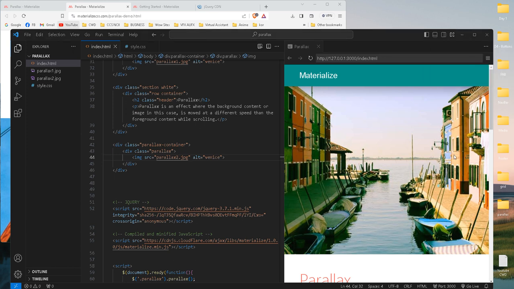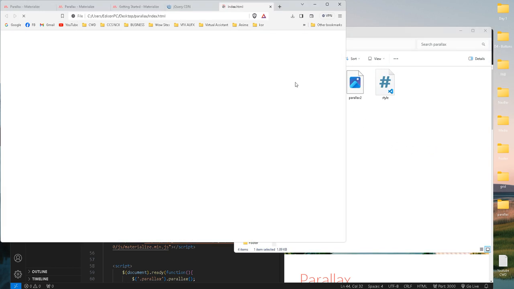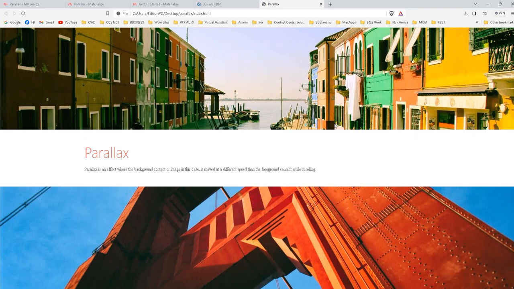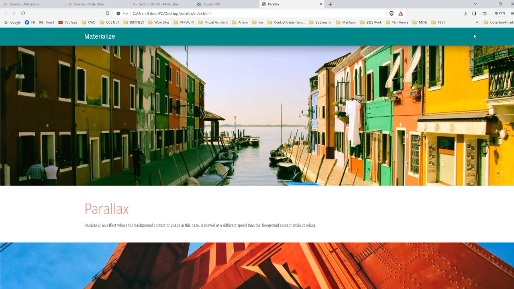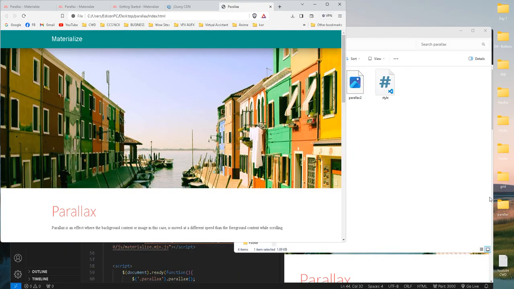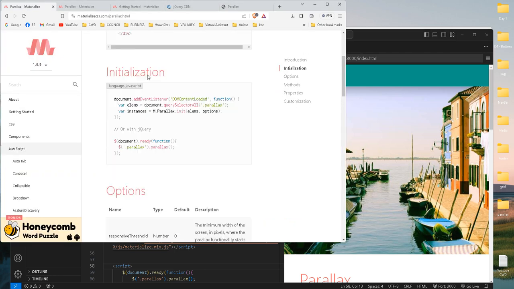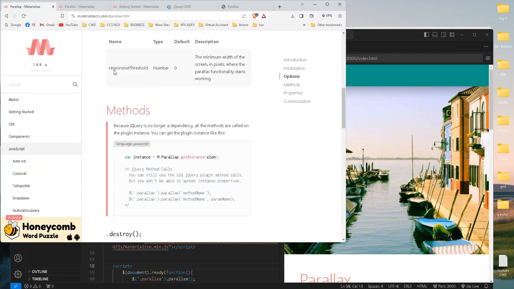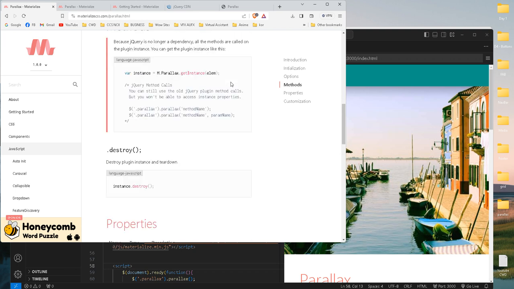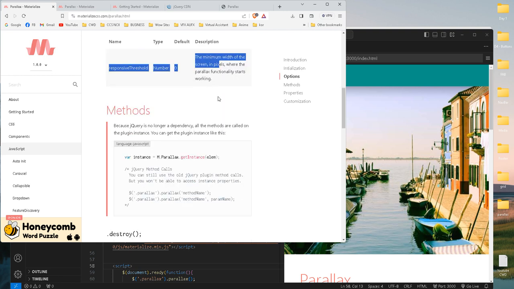Let's open this sa web para kitang-kita. Let's see. Ayan, meron na tayong parallax. For the parallax, we also have other options. So let's go back to this one. So what are our options? So responsive threshold. So it says here the type would be number, and by default it's 0. The minimum width of the screen in pixel where the parallax functionality starts working. So you can actually change this option.